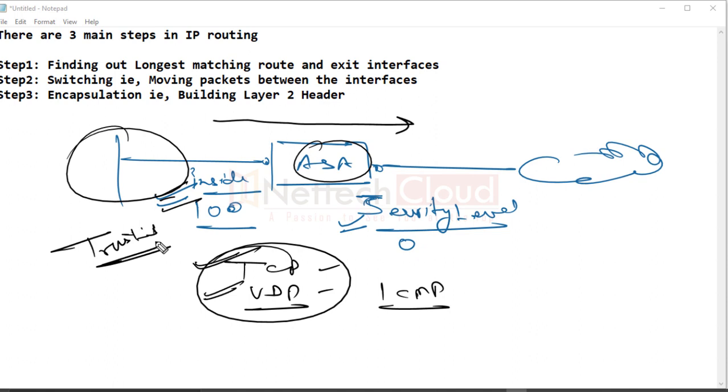right? But in a Checkpoint firewall, without creating a security policy, traffic is neither allowed from inside to outside nor outside to inside. Between two different interfaces, traffic is never allowed, right? Be assured of that.